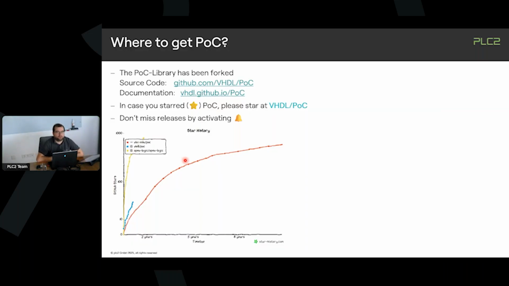For those who have already listened to our first 2 parts or maybe have seen us at the FPGA Conference, I want to highlight again that the PoC-Library itself has been forked from an older repository on GitHub to a new place. The source code is at github.com/vhdl/PoC, and the documentation is available at vhdl.github.io/PoC. In case you like the PoC-Library or want to keep it in your bookmarks at GitHub, please add stars if you like.